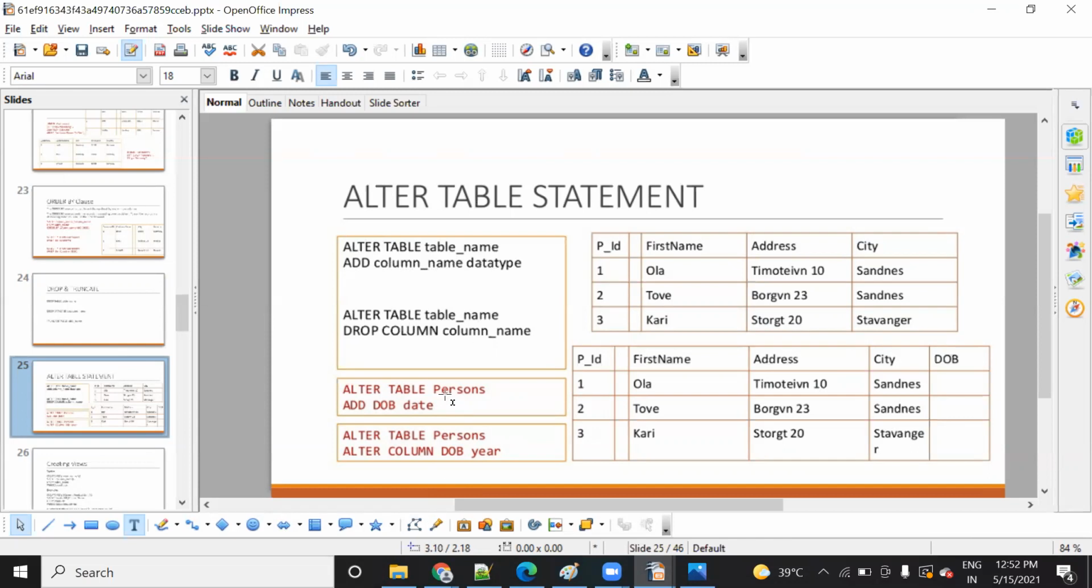Now here you can see alter table, what is the table name here? Person. Add, what is the column name here? Date of birth. And what is the data type here? Alter table person add dob, year is your data type, and dob is your column name. This is the way you can add a column.